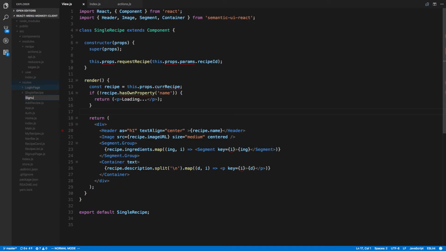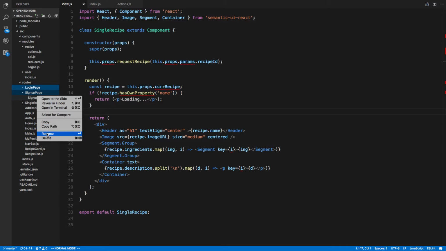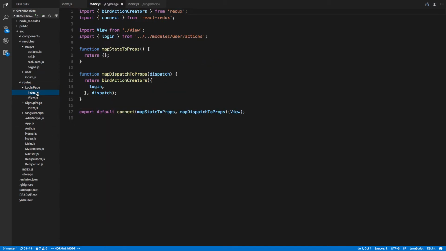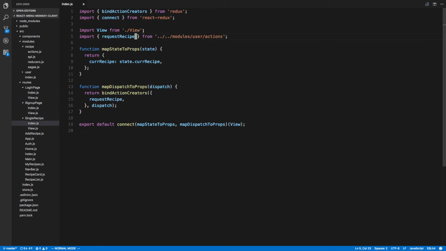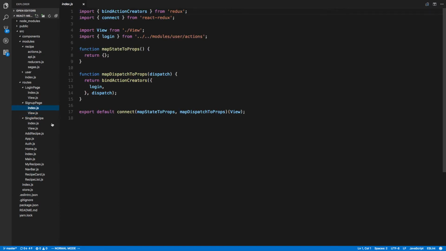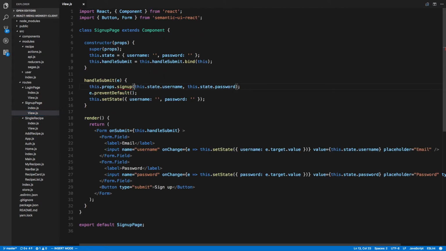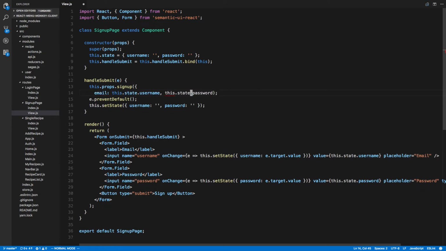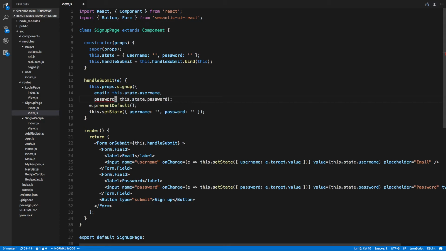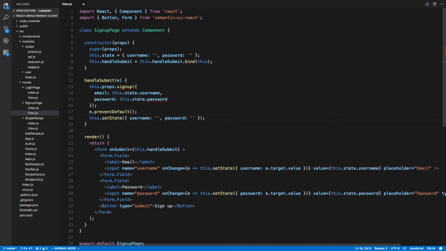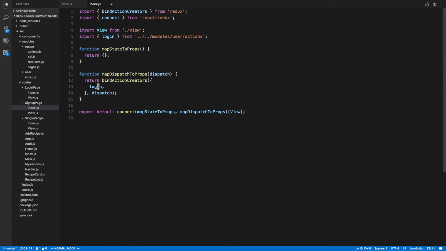New folder, sign up page. Rename to view. Copy, paste. Close all those. So now, starting with the view, looks like we need sign up. And I call it username in the application, but it really should have been email. So we'll use email here. No extra space. And so it looks like the only thing that we get from Redux is sign up. So I'll then add sign up there.